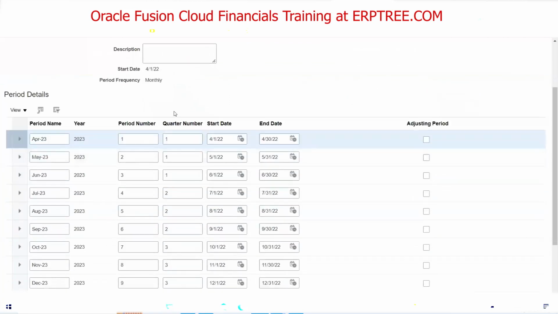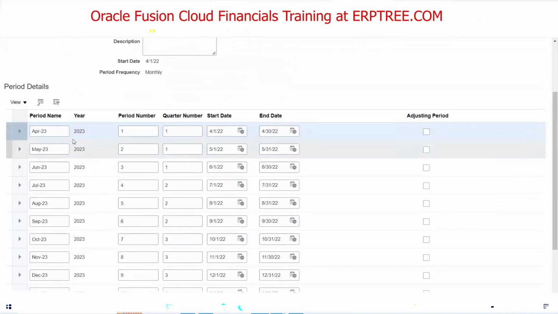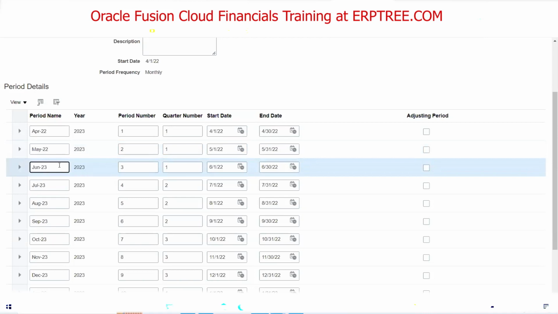So this year is going to end in the next year. That is the reason it is taking the next year. But in reality, the year starts in 2022 only. Up to December, you have to change the year name, the period name. See here, date range April 1st, 22 to 30th April 22. For this date range, what should be the period name? 22. Date range is May 1st to May 31st, 22. The period name should be 22. Up to December, you have to change.